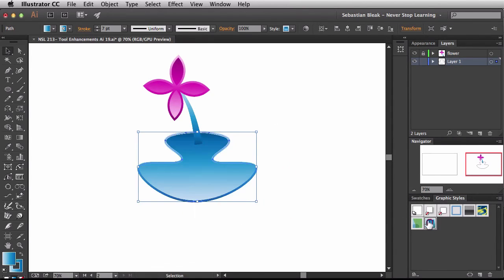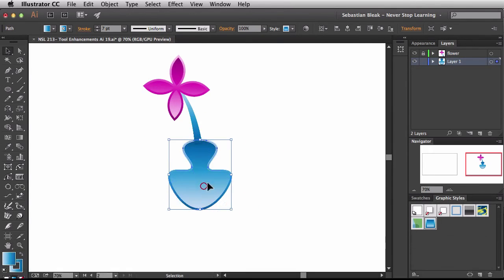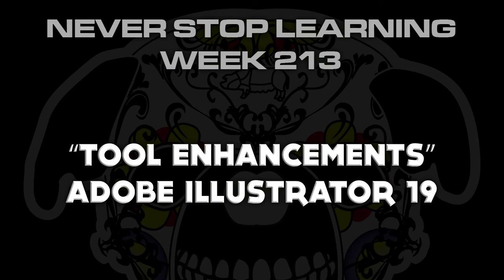Alright, I'm going to switch up the appearance on this guy a little bit, make a couple of changes right here, reposition, and there you have it, folks. That's a quick look at the tool enhancements for Adobe Illustrator version 19.